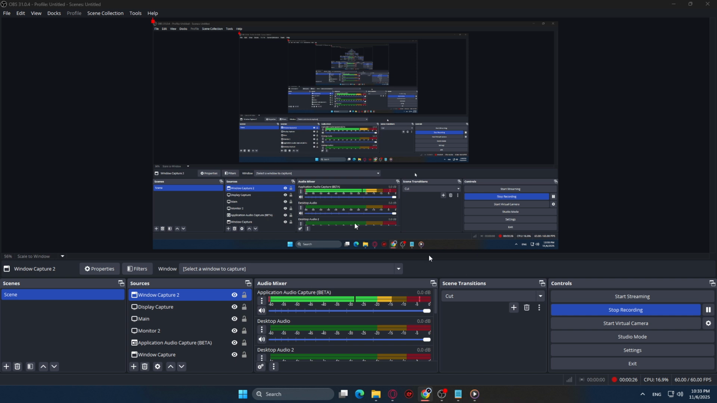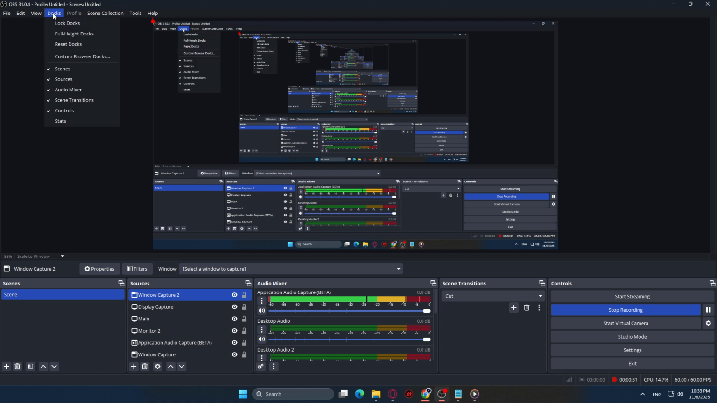Our focus today is on the audio mixer dock, which can sometimes take up valuable screen real estate depending on your streaming setup. By adjusting our view, we can create a more streamlined workspace, which is particularly useful if you are working on a smaller screen or need more room for other critical tools like scenes, sources, or a chat window. Next, we want to find the menu option labeled Docks.